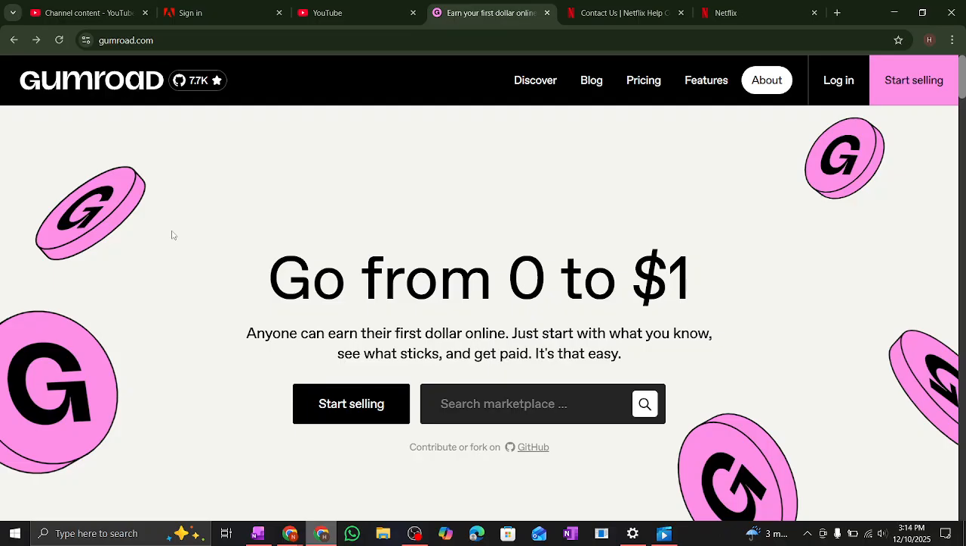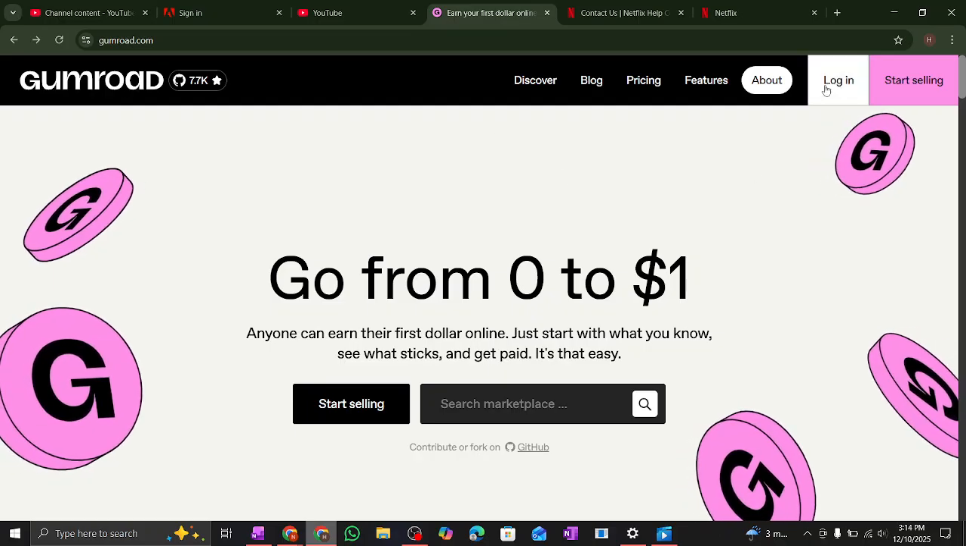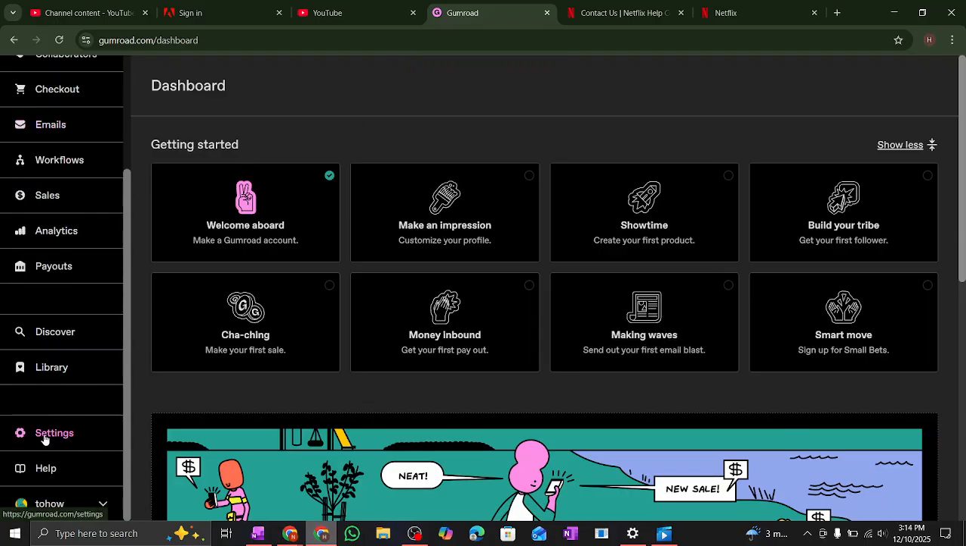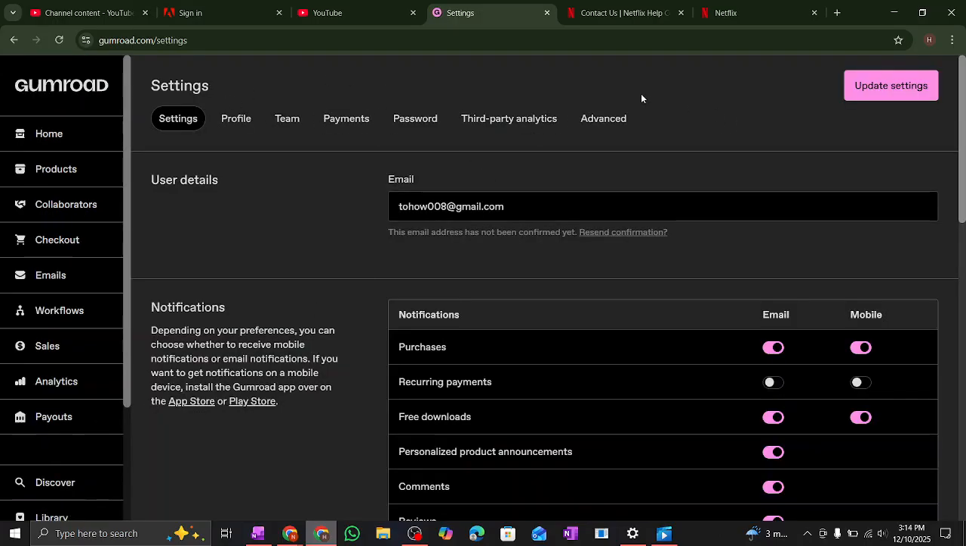First thing, make sure you're logged into your Gumroad account. Here, you don't need to really worry about any of these. You can just go to the left side, scroll down and go to settings. There are many sections here. The one that we're looking for is the payments section.